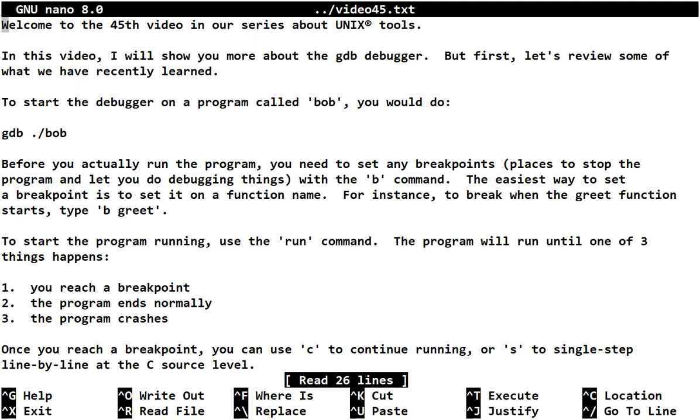To start the program running, you use the run command, because when you first start the debugger, the program is not running. It's waiting for you to set breakpoints. But after you've set your breakpoints and you're ready to run the program, type run. And the program will run until one of three things happens. When you reach a breakpoint, it will stop and let you do more debugging. If the program ends normally, it will stop and you can quit or you can run it again.